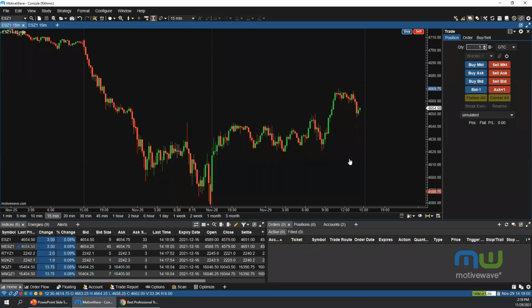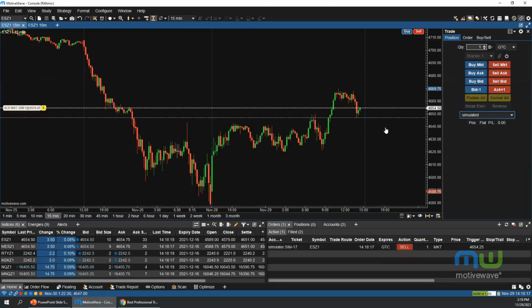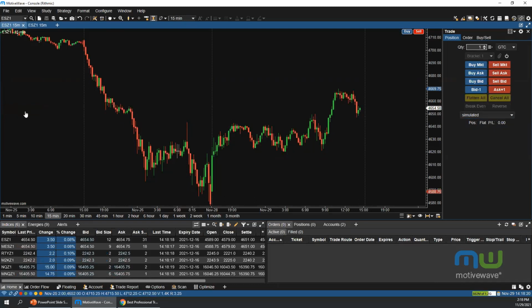And now if I use my control left bracket hotkey, you can see that I went in that market and it attached my exit strategy as well. So we can flatten all to get out of that position. So that's how you create custom orders via the custom buttons or the custom order hotkeys.